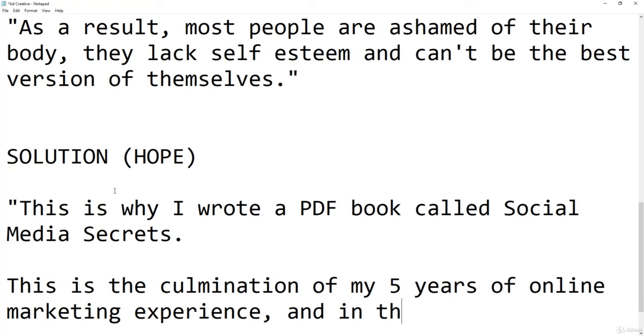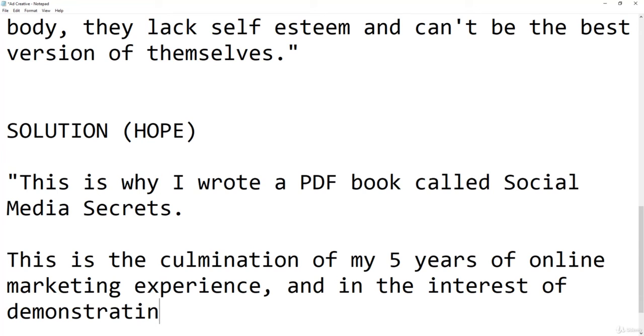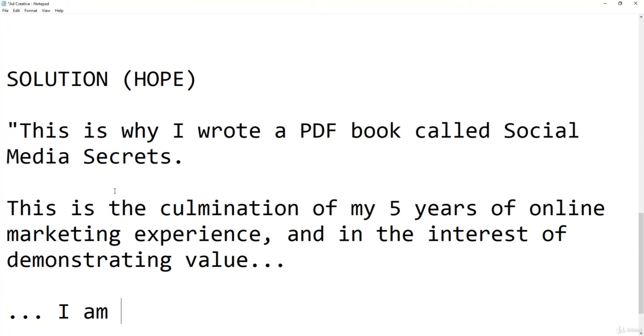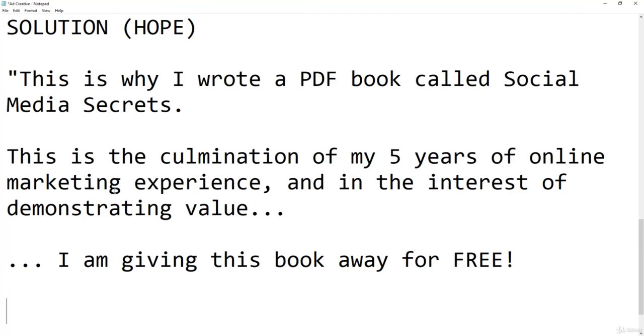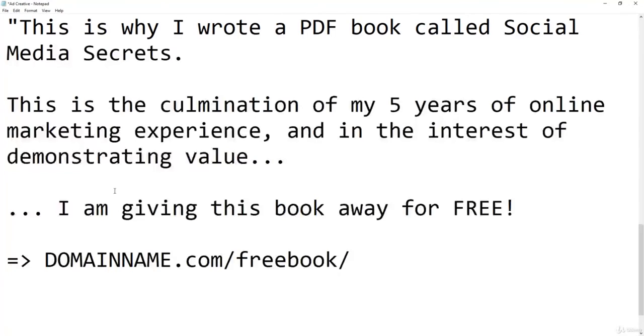And in the interest of demonstrating value, I am giving this book away for free. So after that, we put in the address here. Maybe it's your website.com/free book, okay, whatever this website address is, okay.